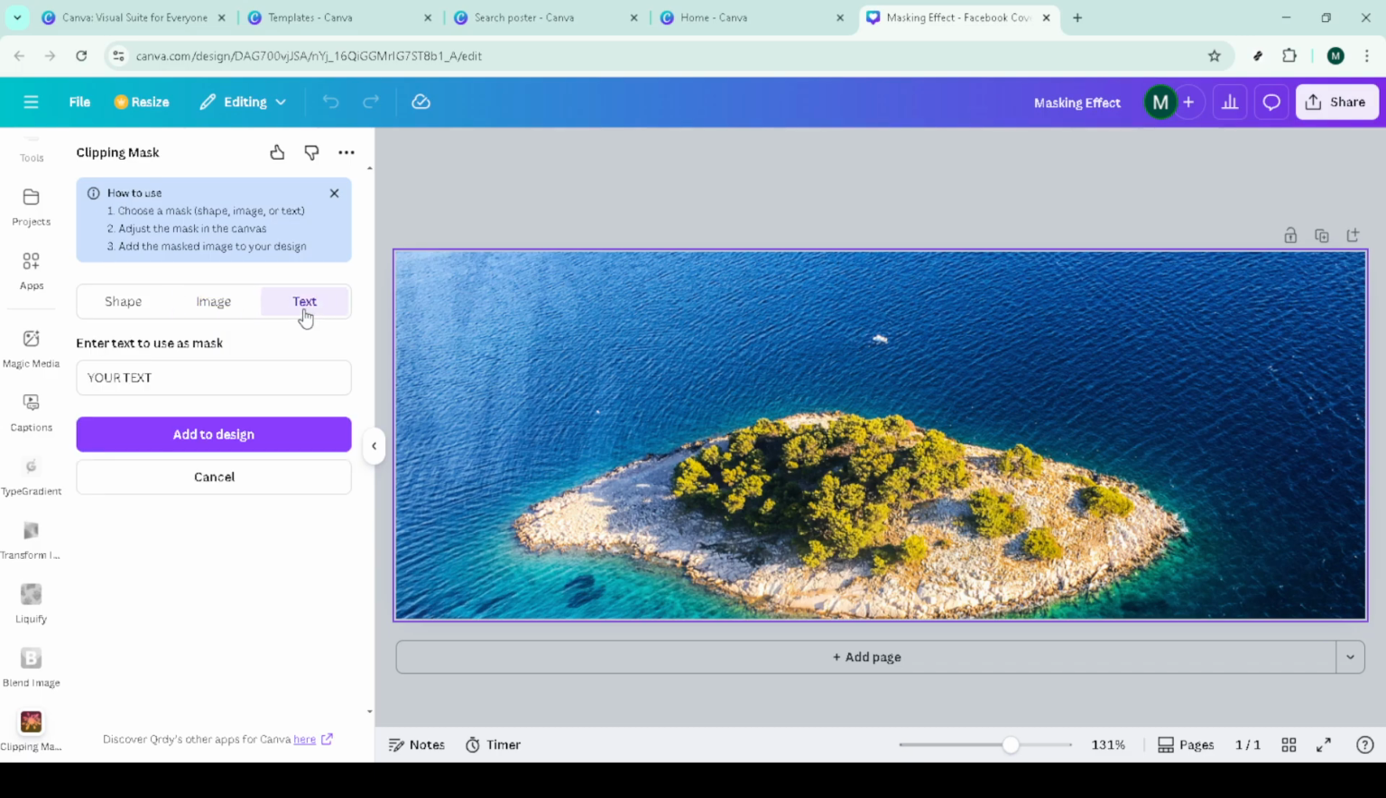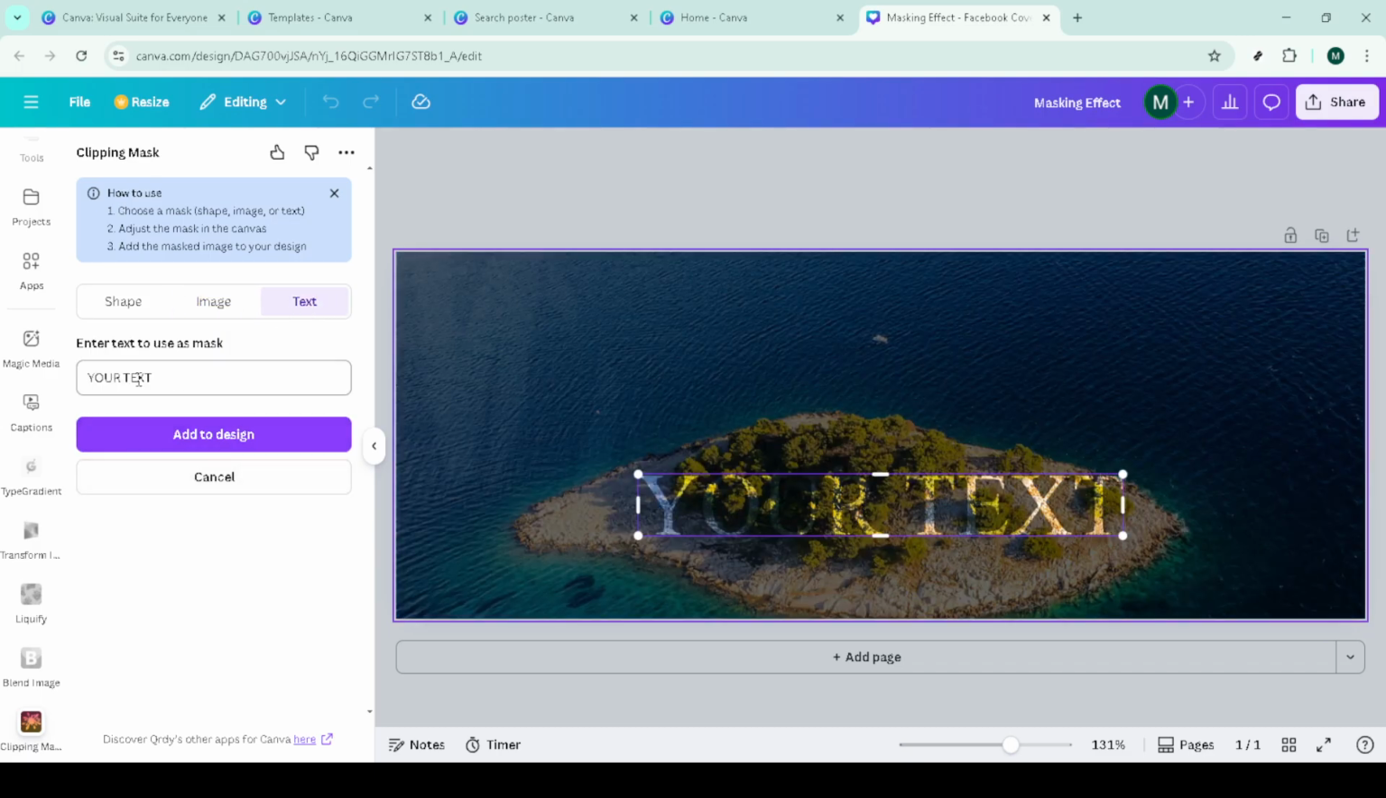With your background selected on the canvas, click Start Masking in the Clipping Mask app and choose text as your mask type. Enter the word or phrase you want to use. For best results, choose a bold, thick font so more of your image or video shows through. Shorter words and uppercase letters often create a stronger, cleaner result. You can adjust letter spacing if you want the texture or motion to be more visible between characters.